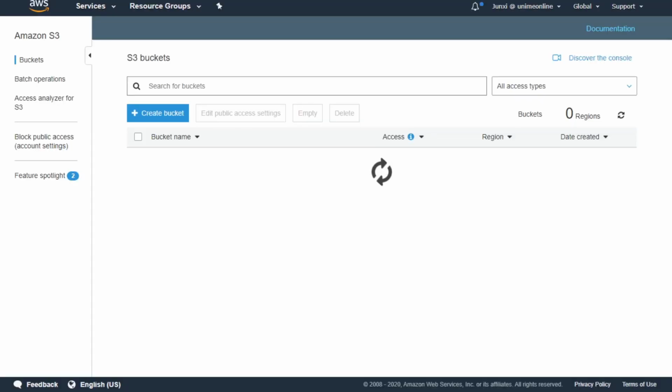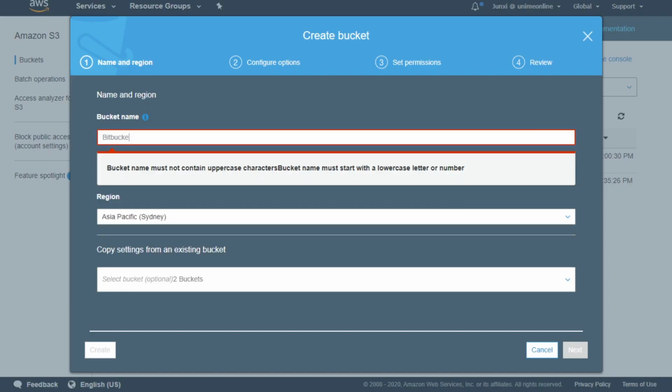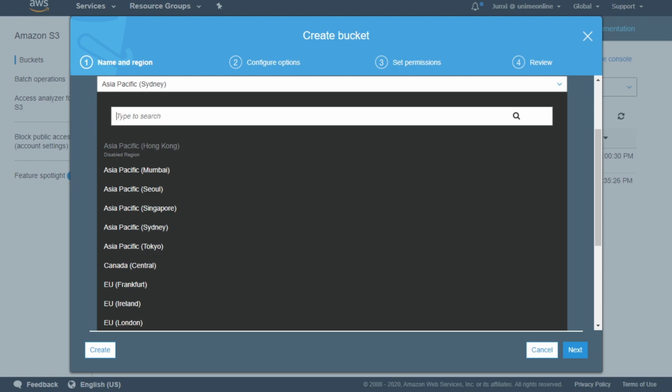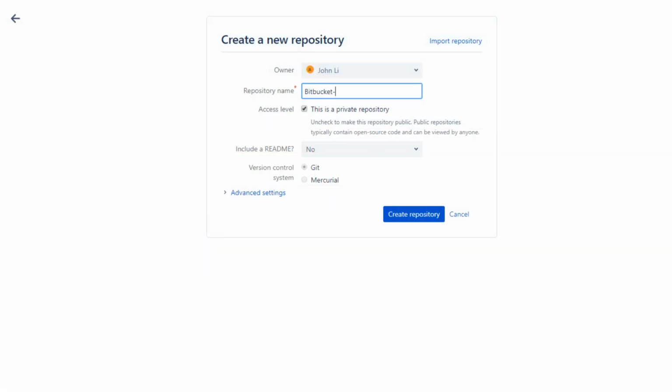So we only need an S3 bucket. Creating an S3 bucket is really easy and straightforward. Just make sure the region is the same as the EC2 instance. In my scenario, I use the Asia Pacific Sydney region since I live in Australia. Okay, cool. We have done everything in the AWS console.